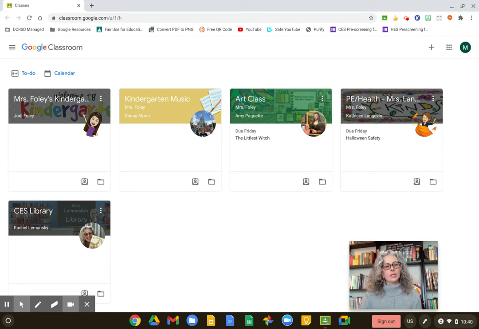If you've ever worked on a regular computer and saved things to your computer, to your hard drive, Google Drive works in the same way, except that it's all stored on the cloud. It's all stored virtually. And therefore, you can access it anytime, anywhere, from any device, as long as you have a connection to the internet.